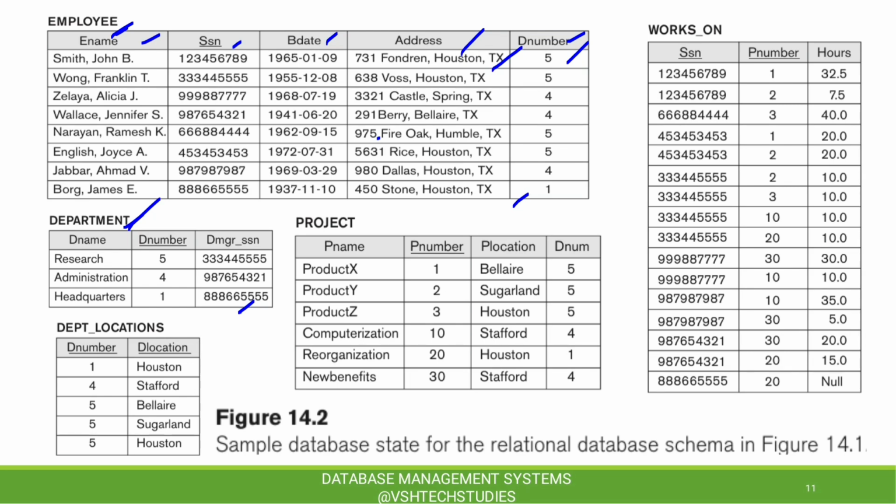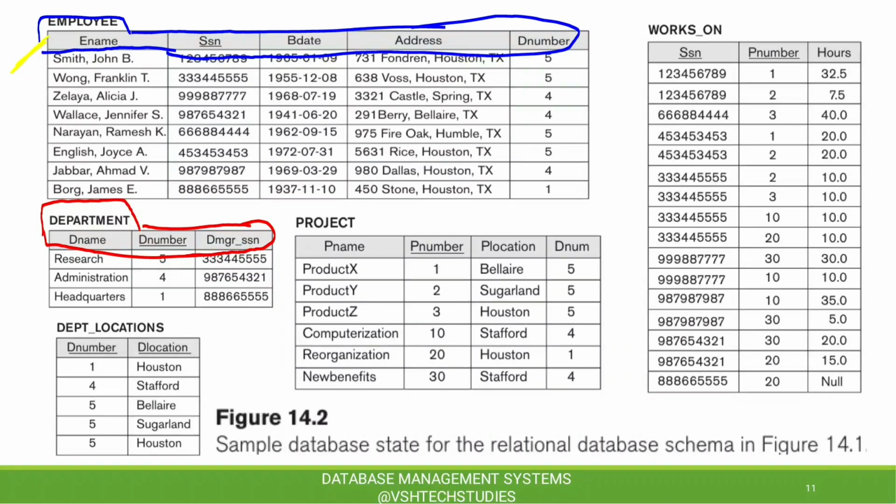So for department number, that is D number 5, what is the department name and what is the social security number of that department manager is stored only once. Such relation schemas which are not mixing attributes of multiple entity types, and hence not violating guideline 1, will be free from the problem of redundancy.